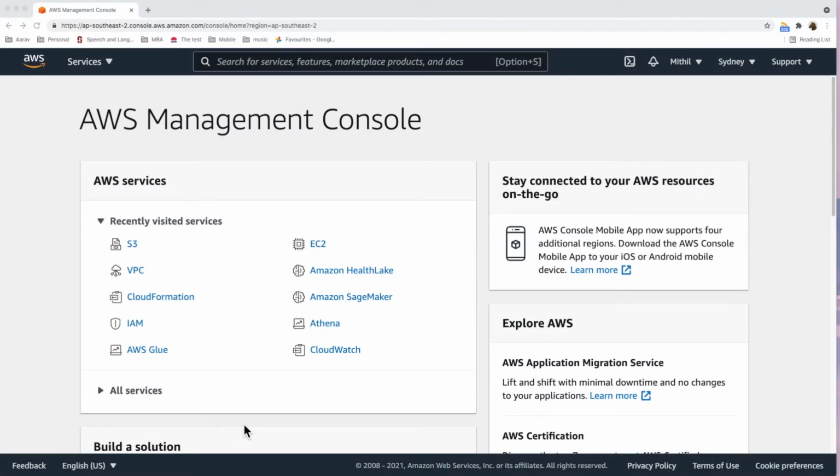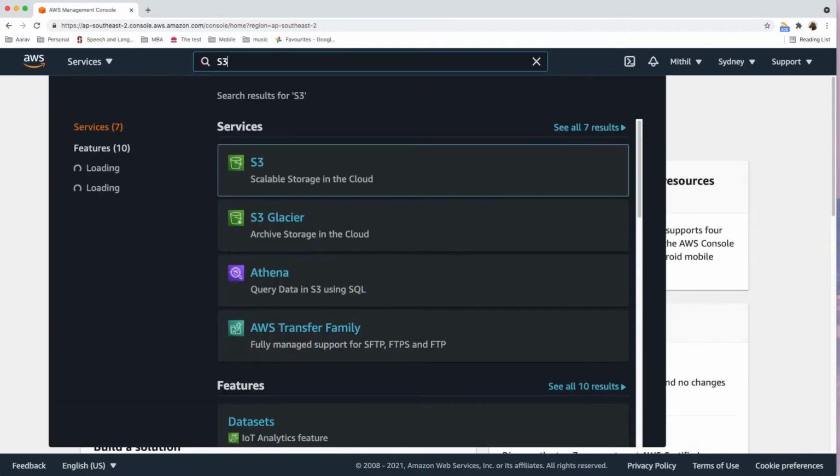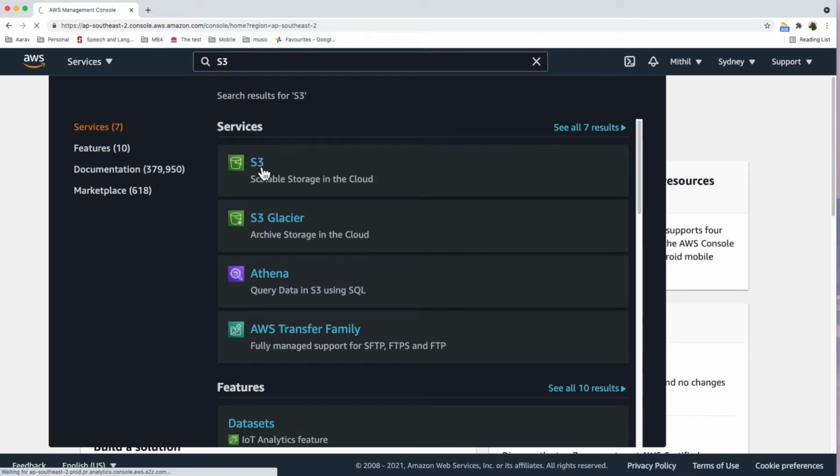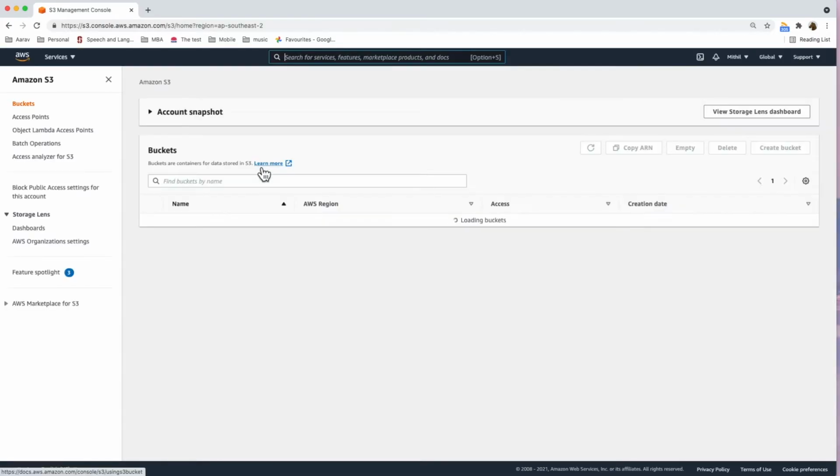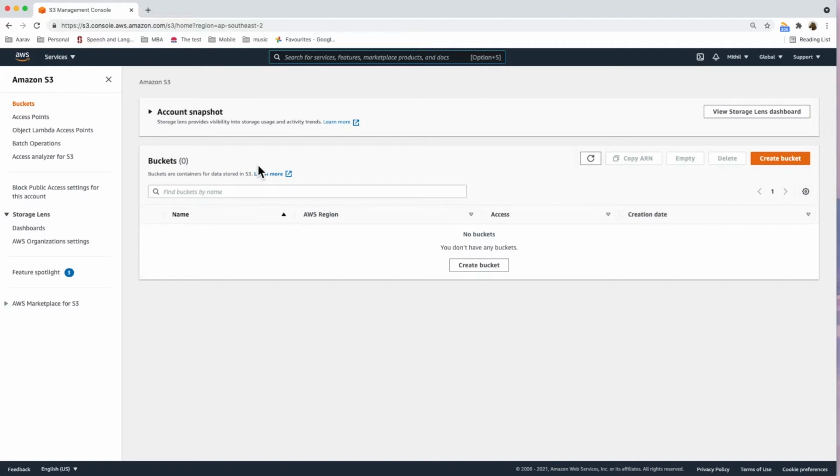I'll now walk you through the AWS console and how to create an S3 bucket using the console. So log into the console and search for S3. This is how the S3 console looks. On the left, you can see a menu, and in the center is where you'll see the list of buckets that you've created so far. Let us go ahead and create a bucket.